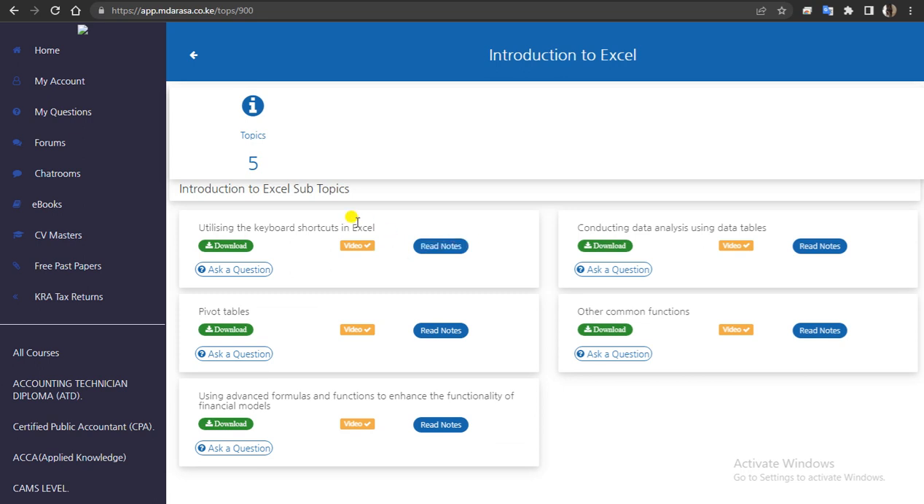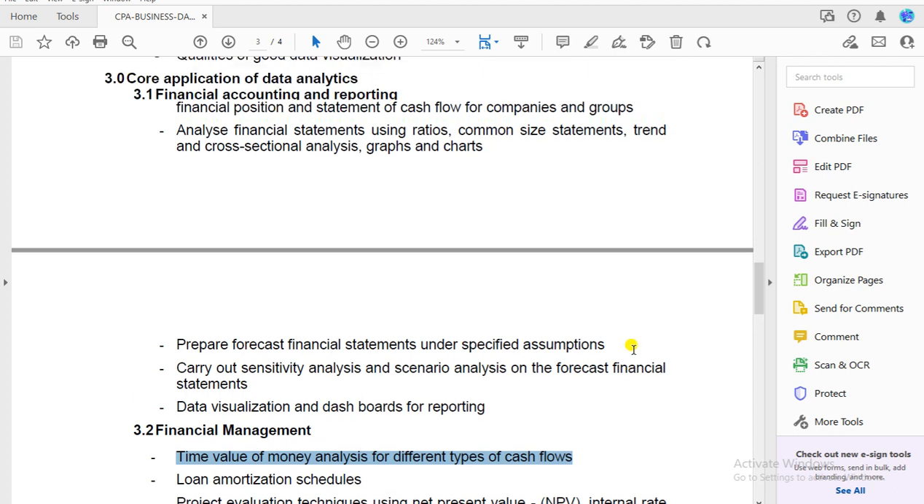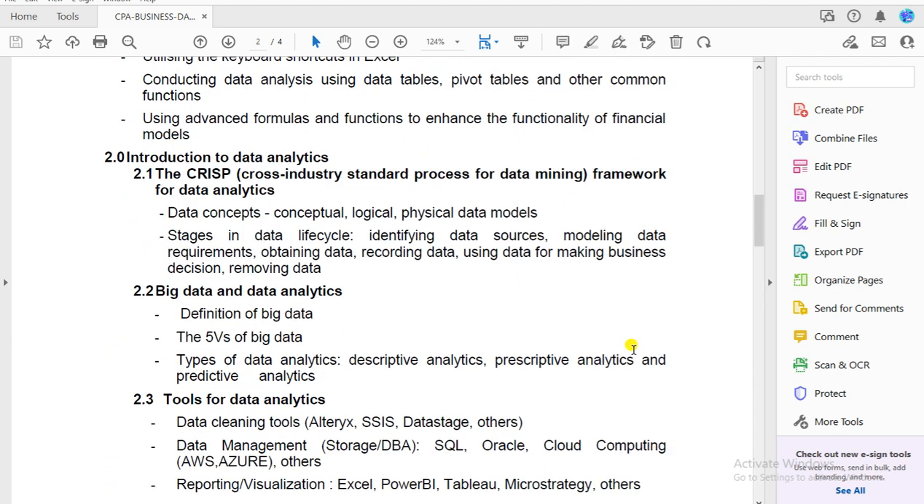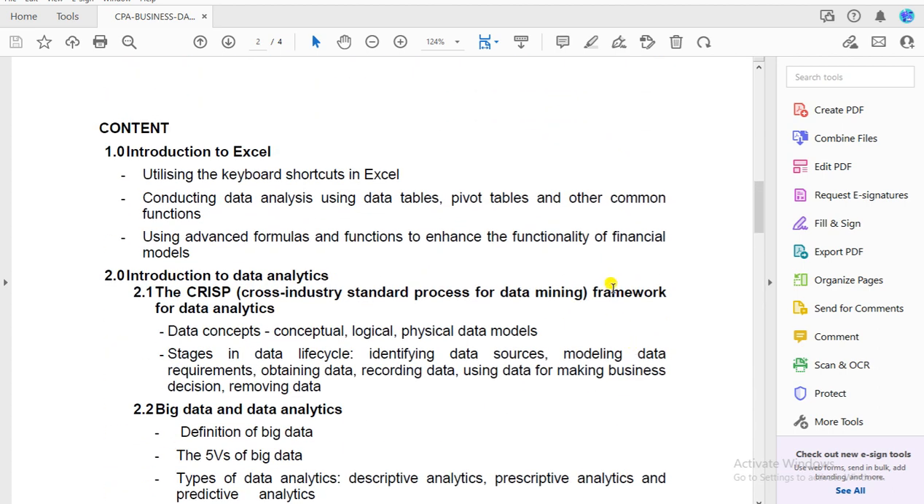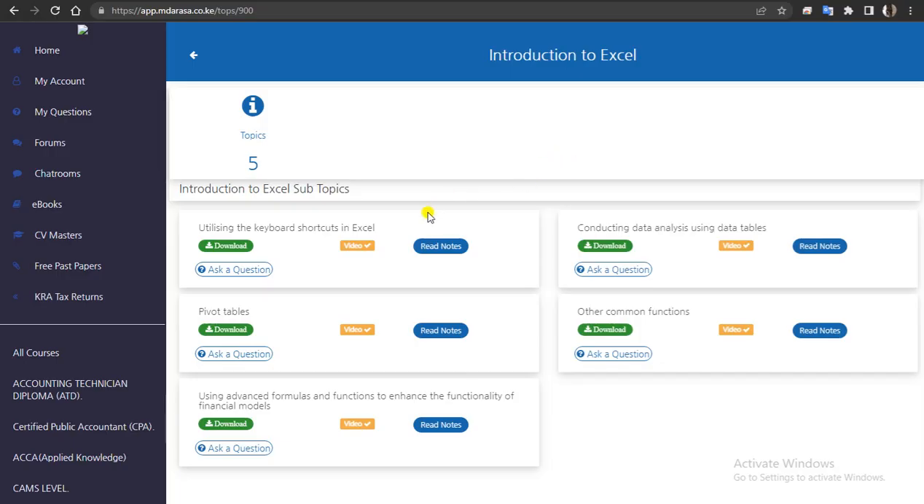You'll find that under introduction to Excel, if you compare with exactly what is in your syllabus here, we've arranged that in the content, whereby introduction to Excel, these are the concepts under topic number 1. So ours, we've expounded it so that at any given point, whenever you're studying, it will be very easy for you to understand. So these are the subtopics under topic 1.